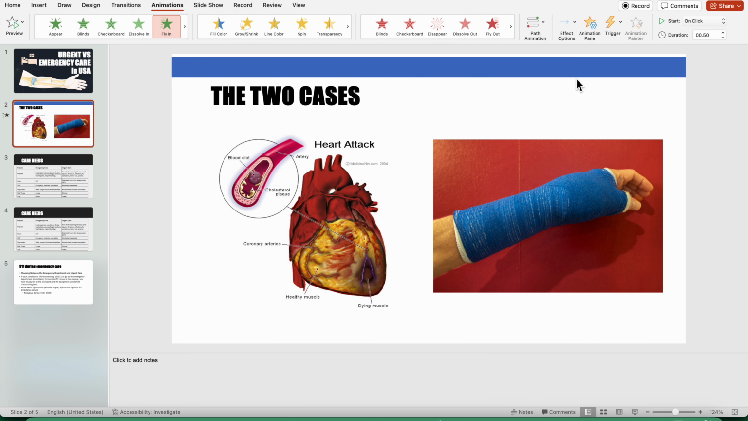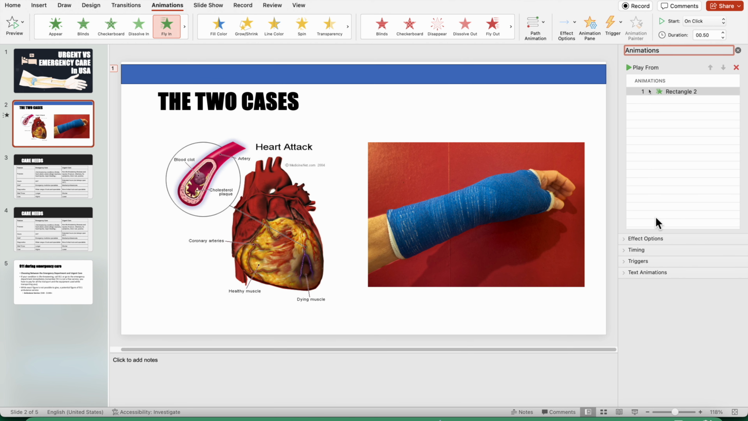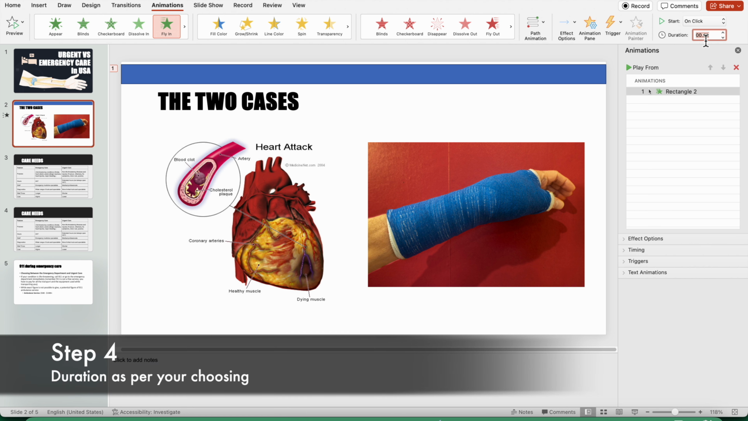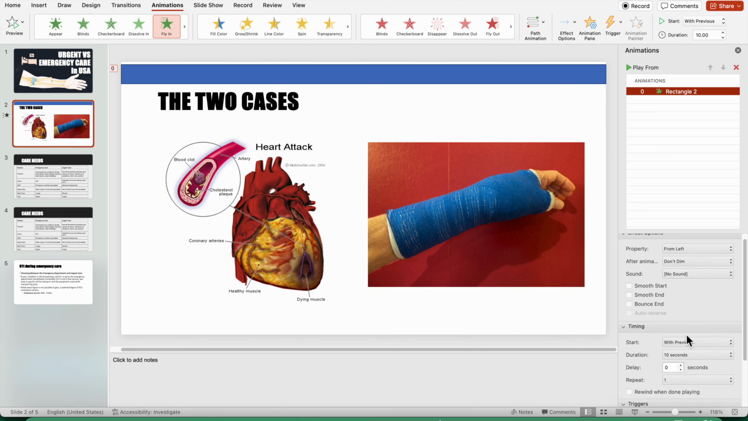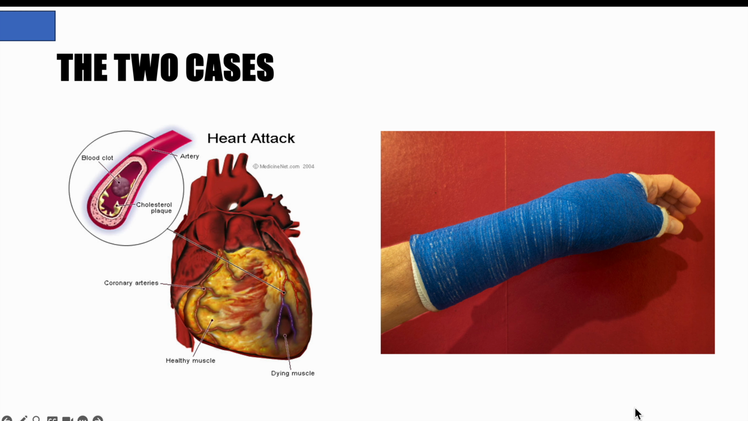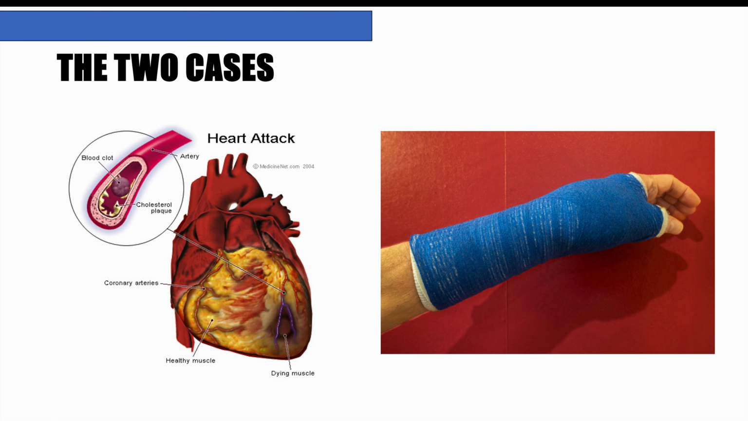In effect options I select from left to right. Now I go to the animation pane by clicking here, and I want to make it 10 seconds. So duration I'm going to change to 10 seconds. In the timing I want to start it with previous so that it automatically starts when we come into the slide. So let's see now what happens here. I come into the slide and the upper rectangle is indicating me as 10 seconds are elapsing.